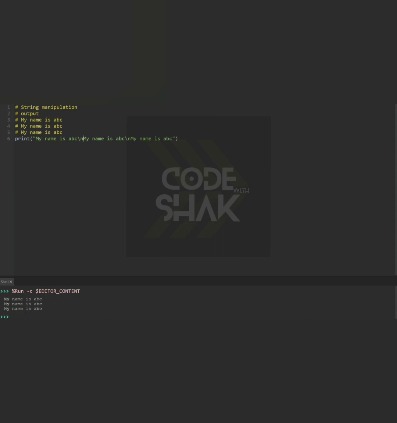Now let's talk about string concatenation. Let me just erase this all, and let's talk about string concatenation. What exactly is string concatenation? What you really do in this is that you take separate strings and you merge them together.